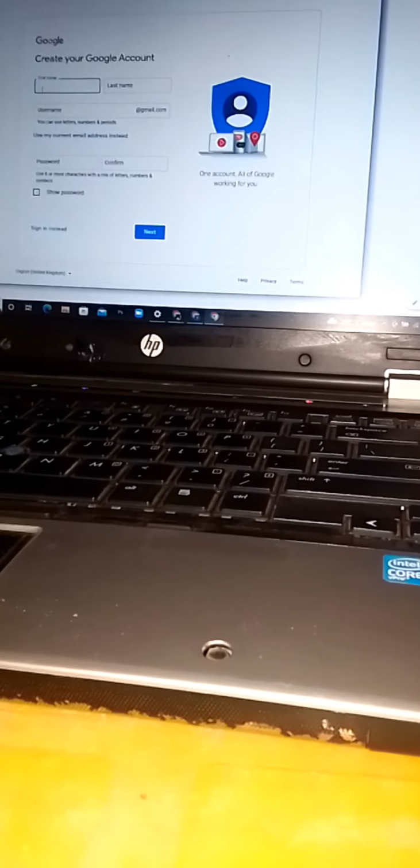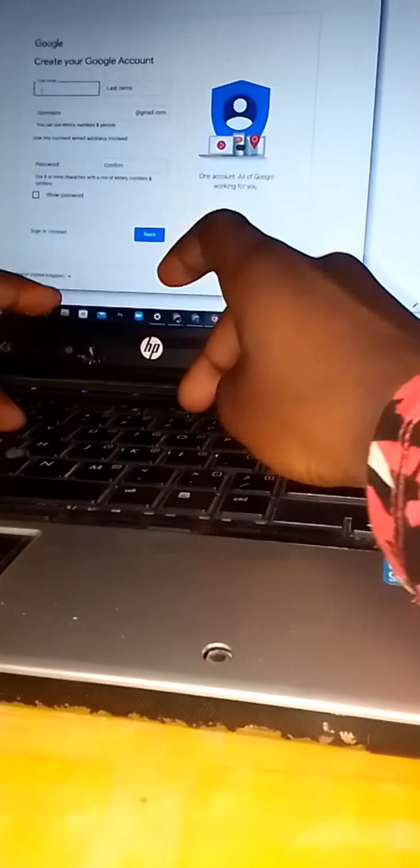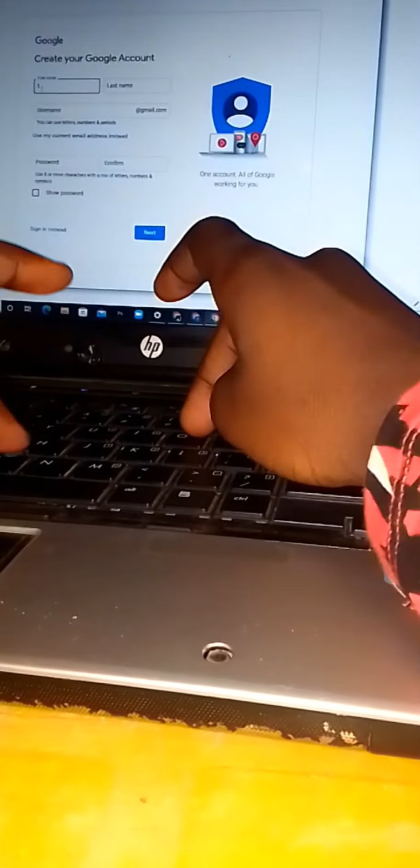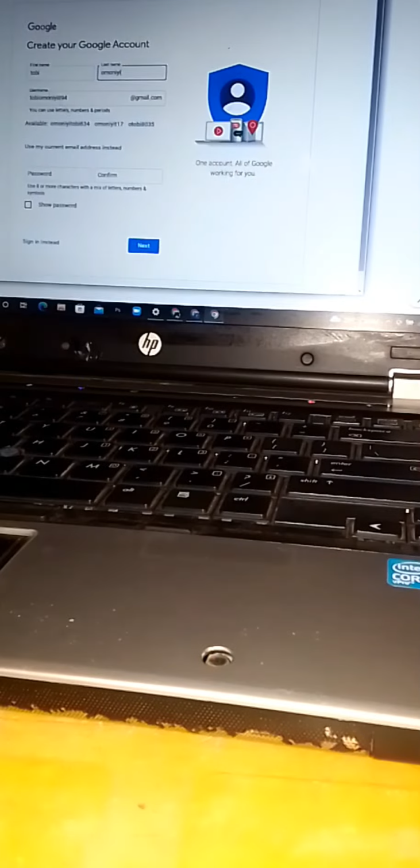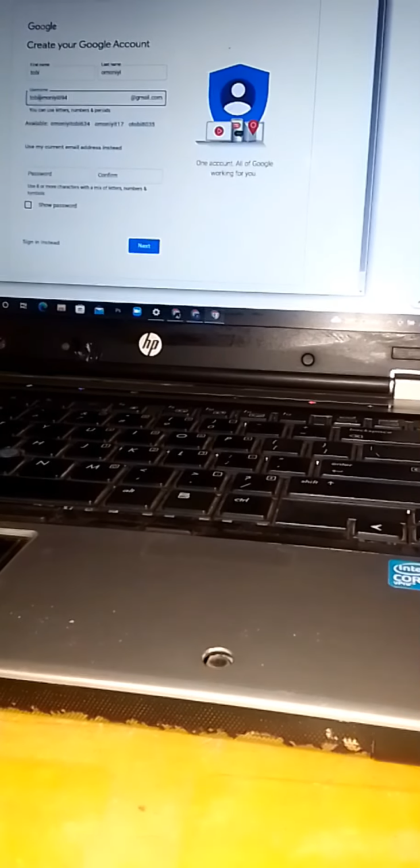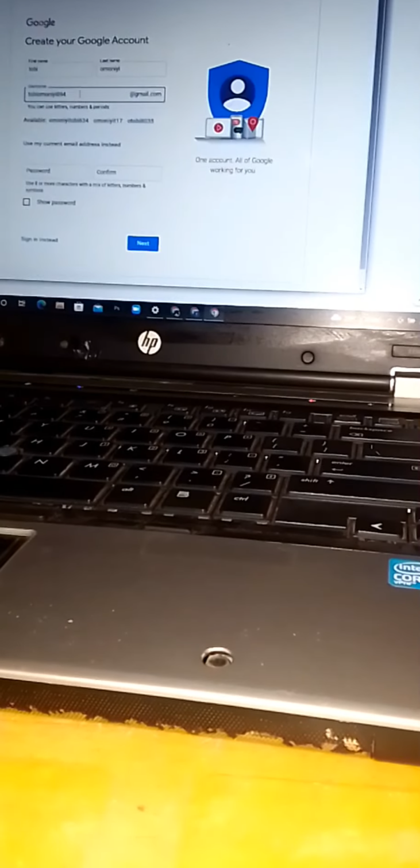So first name, I'll be using this. Then last name, they'll ask for first name and they'll ask for last name. Any name you want to use, you can make use of it. Later on you can still change it though.